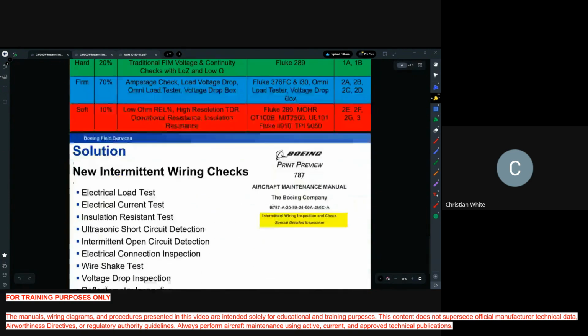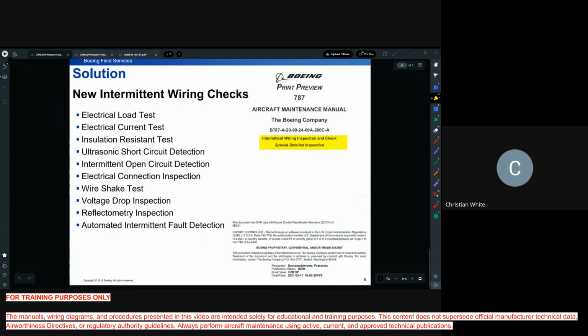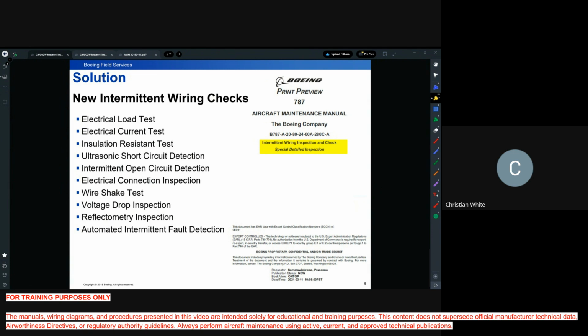So coming up with ways to find these problems and fix them is what this is all about. Here shows a lot of the new intermittent wiring checks. They're all in the maintenance manual. They go through it all. We're only going to focus today on insulation resistance testing. Okay.